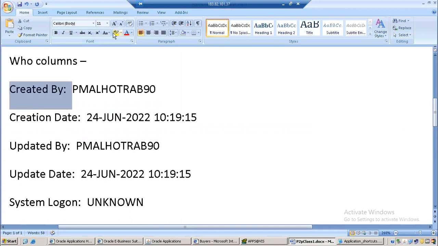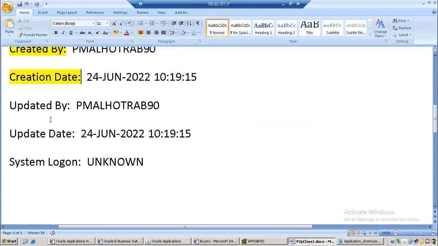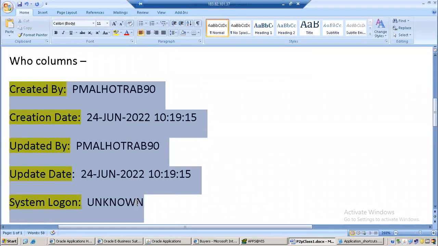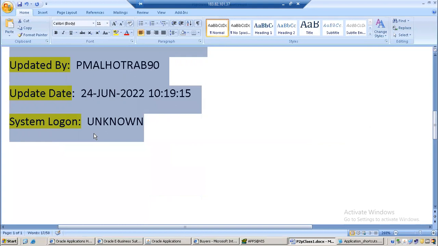If you are creating a new table, which is not at all available in Oracle applications, definitely we need to maintain this. Otherwise, we will not come to know who has removed the data, who has deleted the data, who has modified the data. Correct? So that is the reason why these who columns you have to include for every new table creation in Oracle applications. Remember this. These are very much fundamentals you should know.